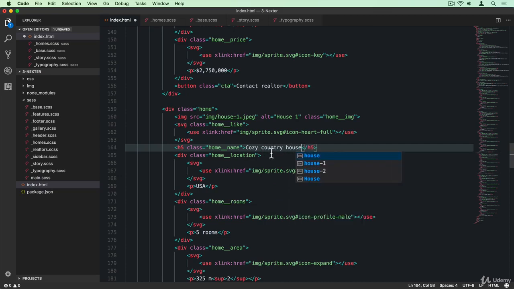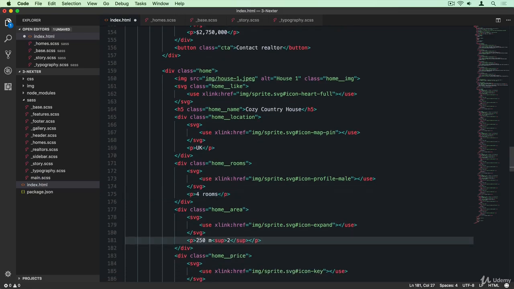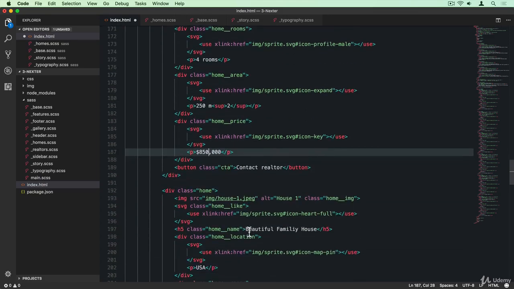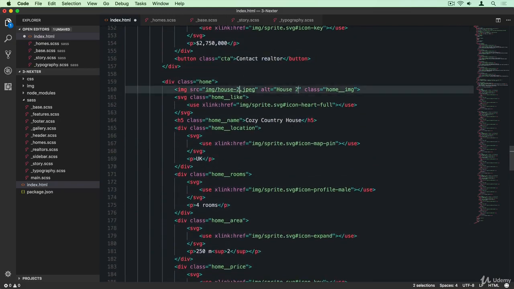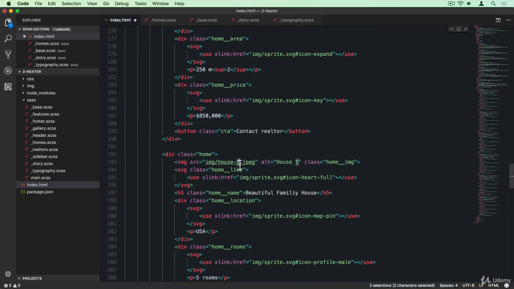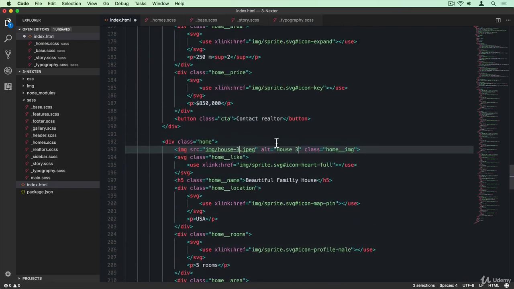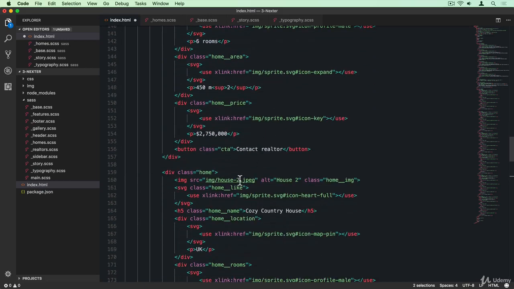Okay, so next one. It's a cozy country house. It's in the UK. It has 4 rooms, 250 square meters, and it costs only 850,000. I think I forgot the image here. Yeah, that's right. So this one is number 3. Or actually this one should be number 4 already. So number 2. Yeah, that's number 3 here.